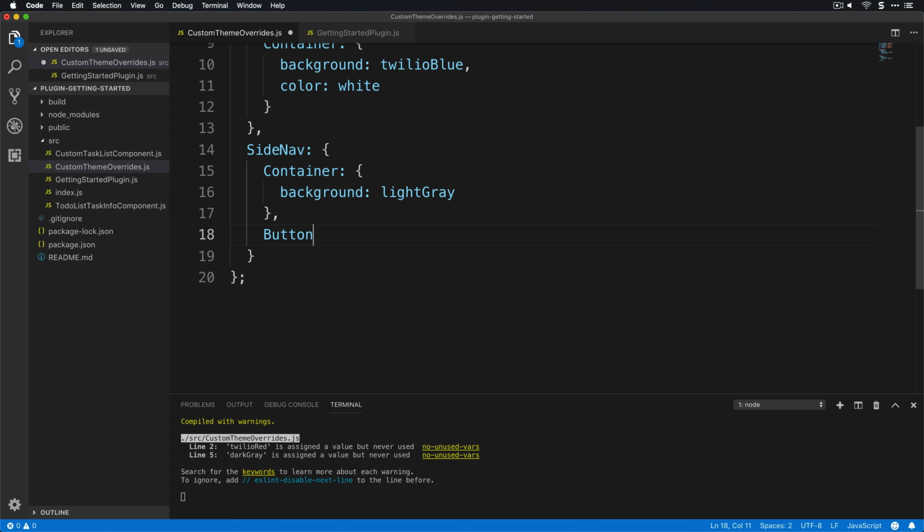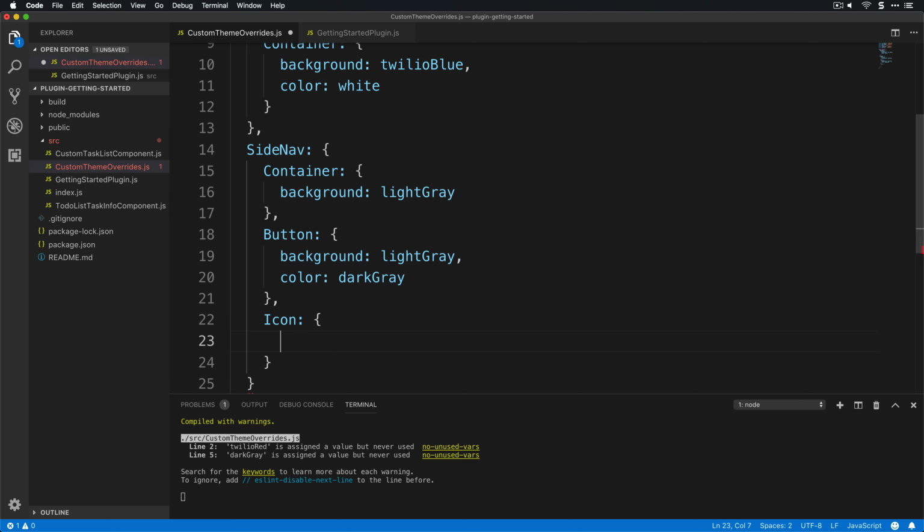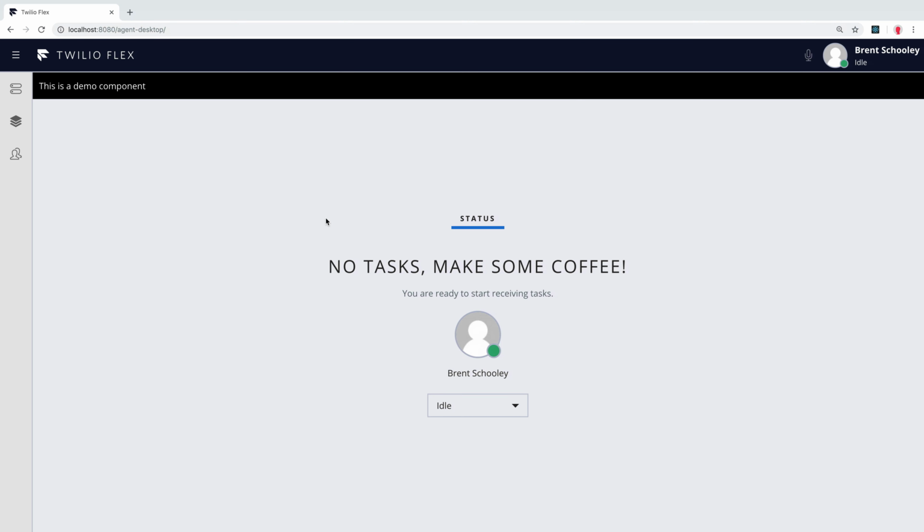So inside of the side nav, let's access that button object and set the background color equal to the light gray as well. We'll also set the foreground color here to be the dark gray color. That'll take care of the button if it has text. We also need to specify the icon color. We'll also set that to dark gray to match any text color that's specified inside of that button. If we head back over to our Flex UI, we'll now have this light sidebar with dark gray buttons, but the text hover color is a little too light to distinguish.